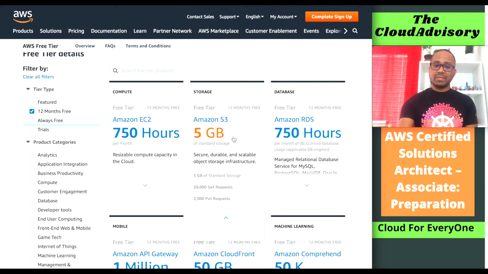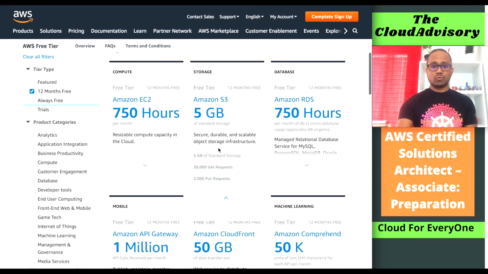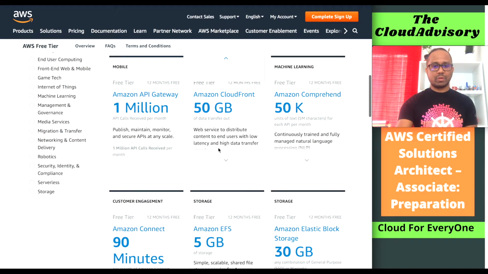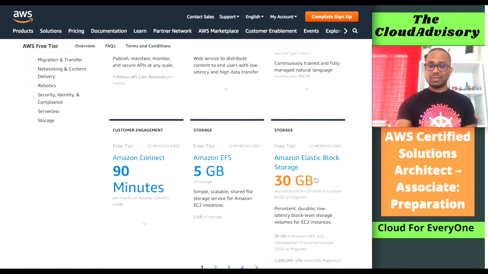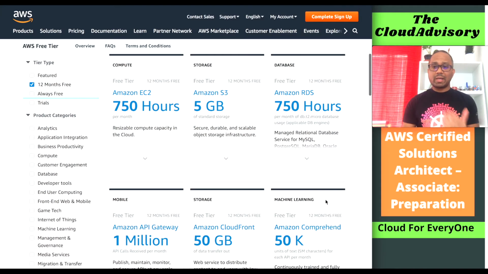In Amazon S3 we can put 5 GB of storage for 12 months with no additional cost. API Gateway gives 1 million requests. EFS gives 5 GB of storage for 12 months, completely free. Elastic Beanstalk gives 30 GB of storage, completely free for 12 months. So these are the AWS services.